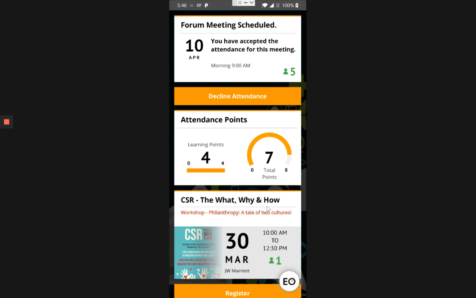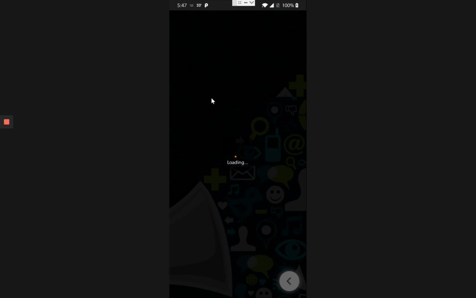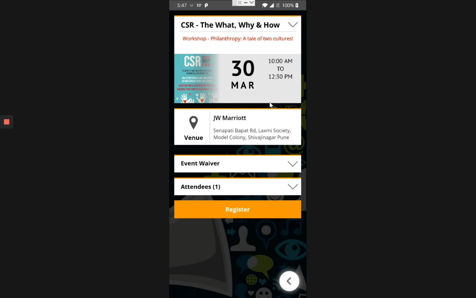The next 2 tiles give us the upcoming events. This one is a local event. This one is a regional event. This information is actually coming from the EO site, so it does not need to be manually entered again. I can simply click on the event, and it'll give me more information about the event.